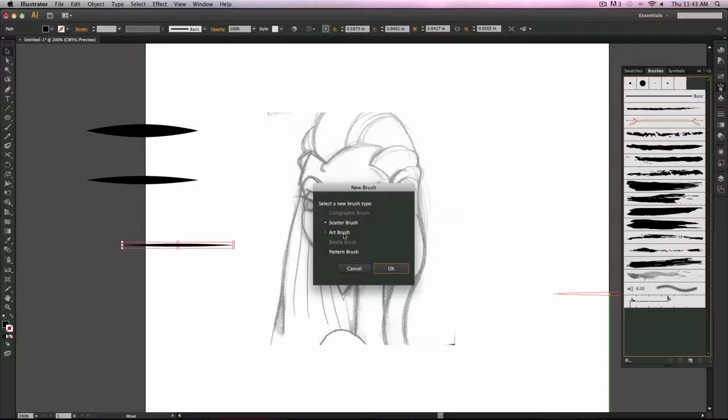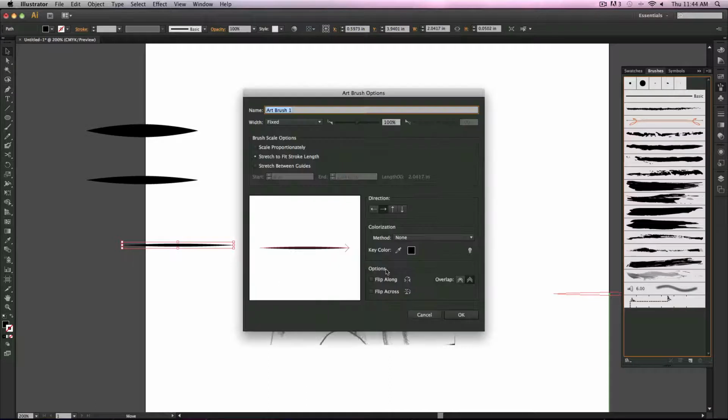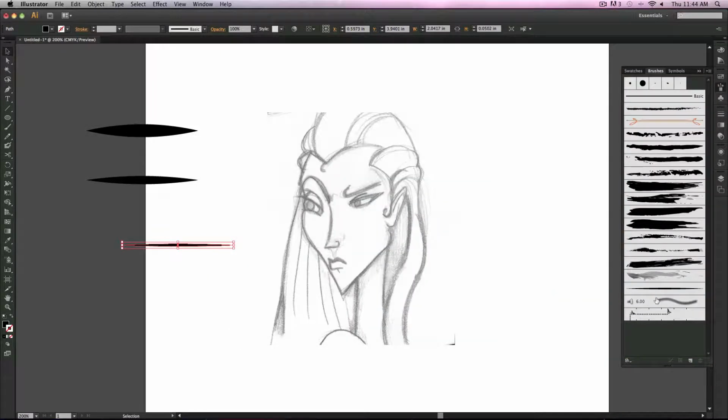Now I want you guys to read the tutorials I provided for you, and really look into what a calligraphy brush is, I can never say this, what a scatter brush is, what an art brush is, and so forth, what a pattern brush is. We're going to use an art brush for these. So I'm going to hit OK, and I want you to leave everything the same. Sometimes I mess with tints and shades, that's great, but I'm going to just add the brush.